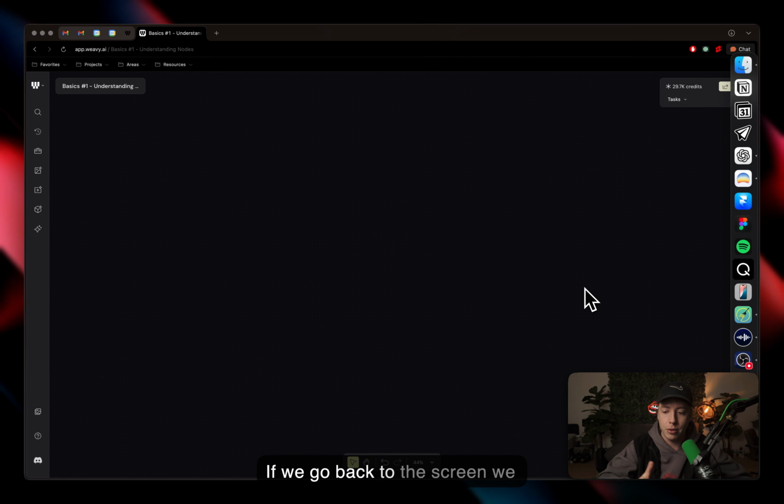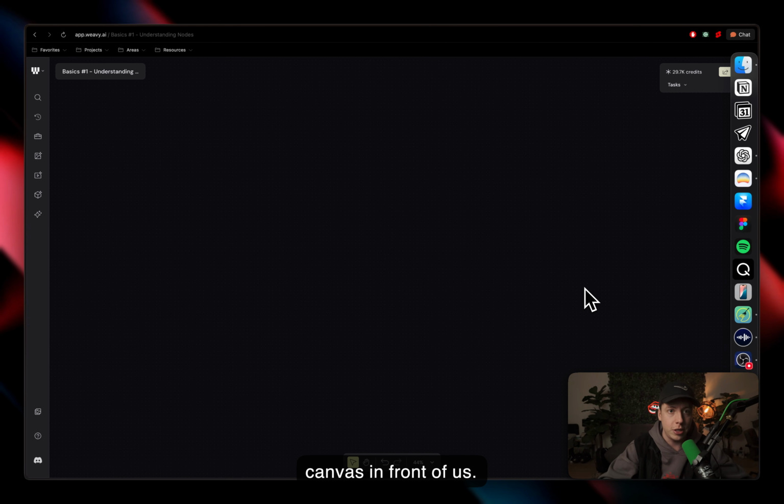If we go back to the screen, we can see here that we have a canvas in front of us. It's basically our workspace. Figma Weave is a node-based system, so what we are going to be doing is working with nodes. And a node is simply an input or an output.